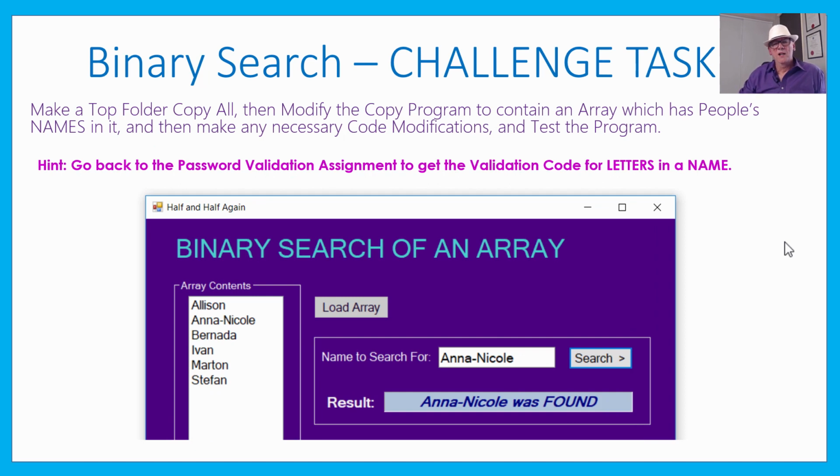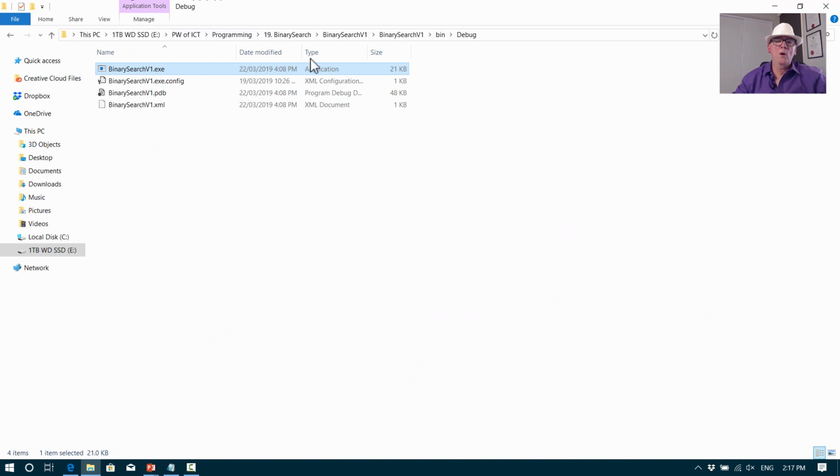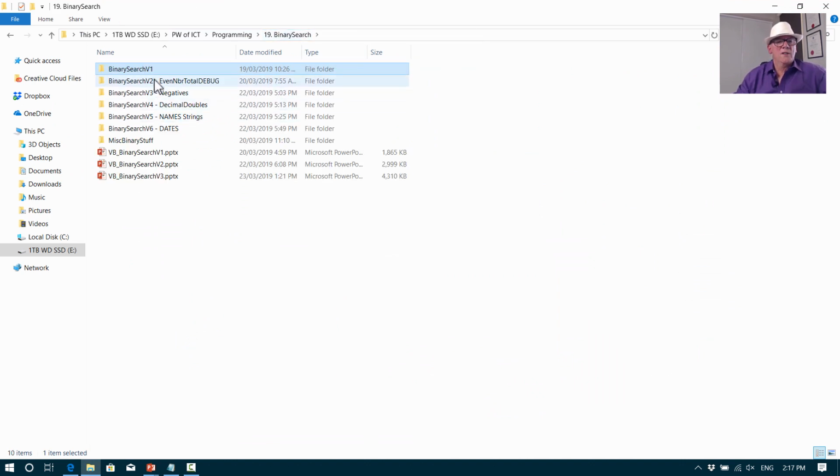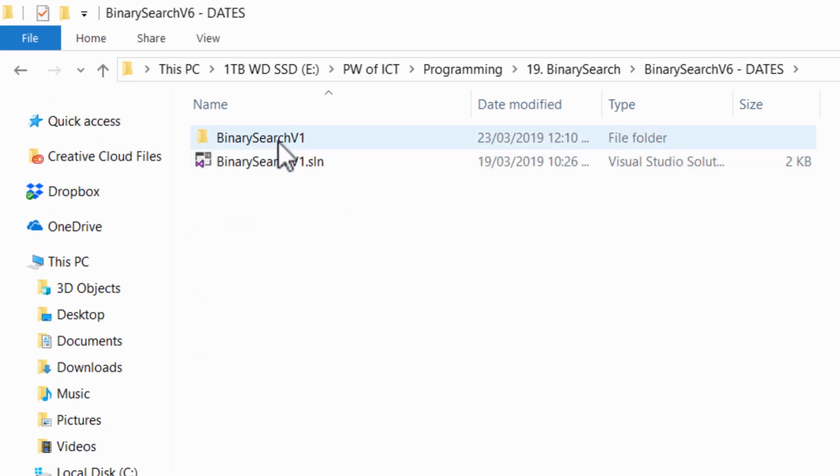Now, to do names, names are different to numbers. So what you'll need to do is you go to your top level folder, and we'll just show you this because this is what we did with all of our projects. So what happens is here, let's have a look. So you've got this version of the program, right? There's your solution, there's your bin, debug, all that sort of stuff. This should all look familiar to you.